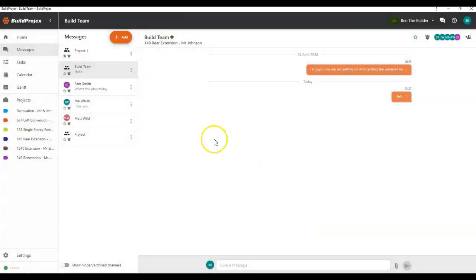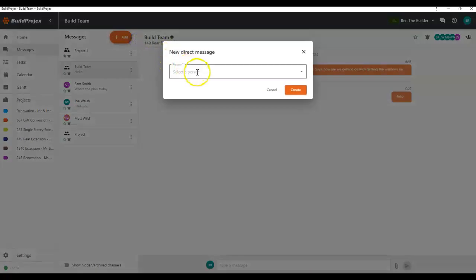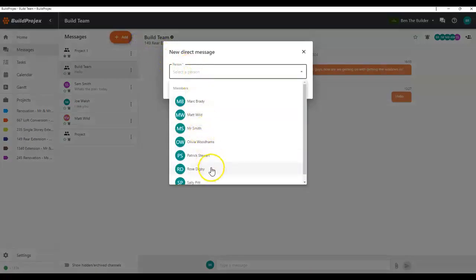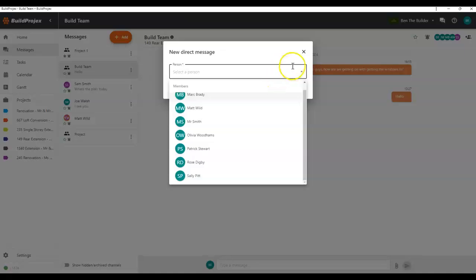To start a new conversation, click the Add button. You can start a new direct message or a new group message. A direct message is a one-to-one conversation with someone else within your organization. This might be a subcontractor or your site manager that you do not wish other people to see.